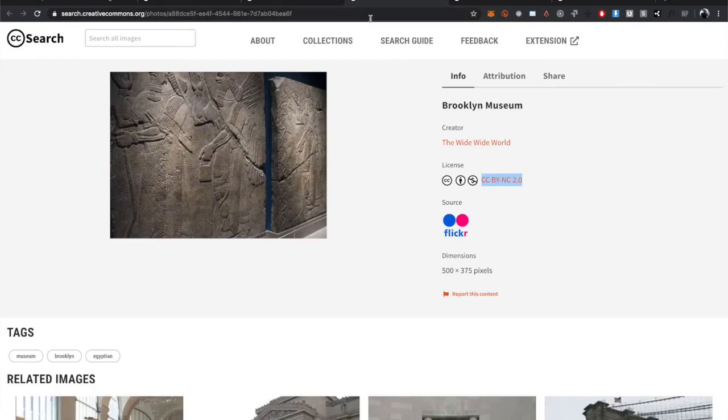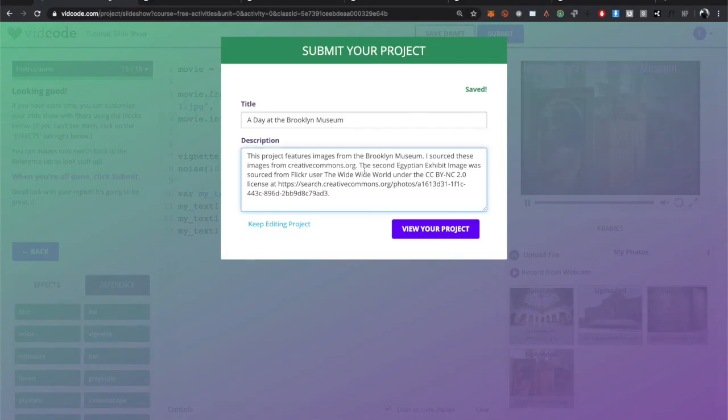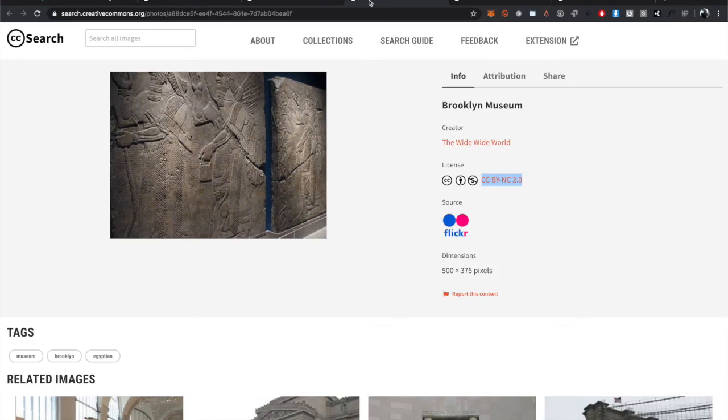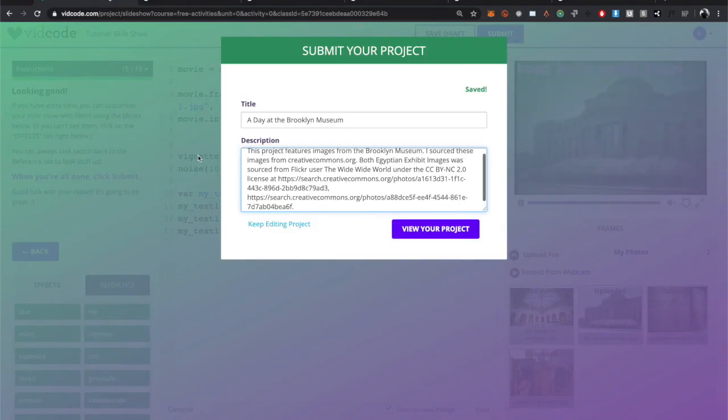Here we have the second one. Oh, that's also by the World Wide Web. Okay, so here I can actually say both Egyptian exhibit images because they both are. I'm just going to put a comma here and link to the second one. So they're both linked to, and I've given attribution to both of them.